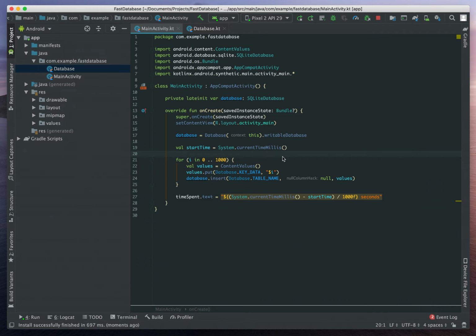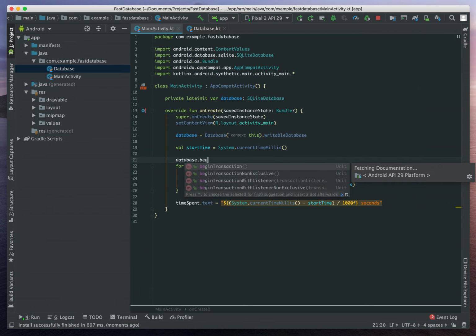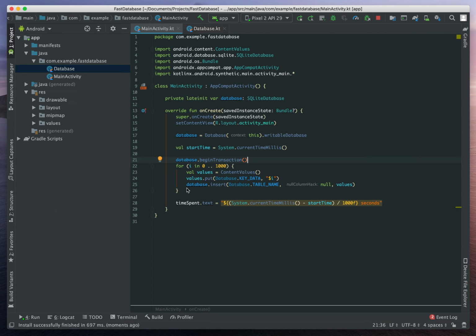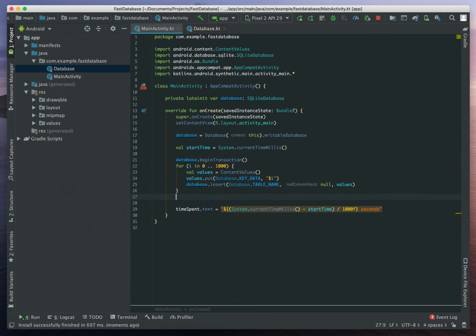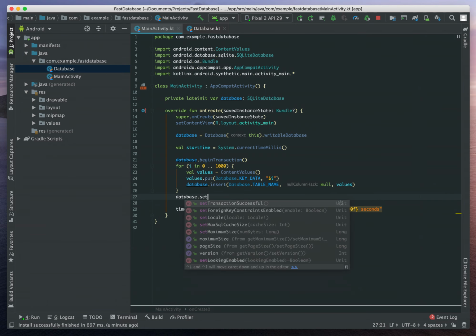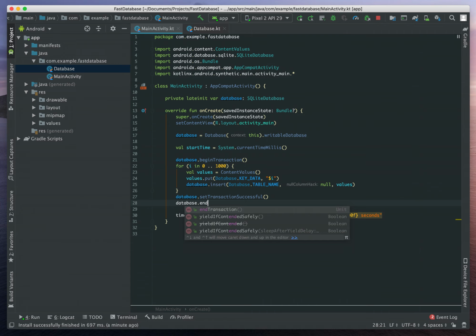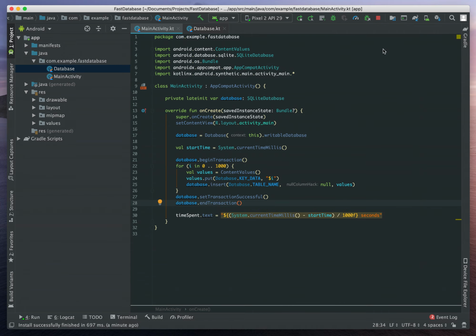Now let's add some code here. So first line of code we need to write is database dot begin transaction, and after we finish inserting our data, let's add database set transaction successful and database dot end transaction, and let's run our device.